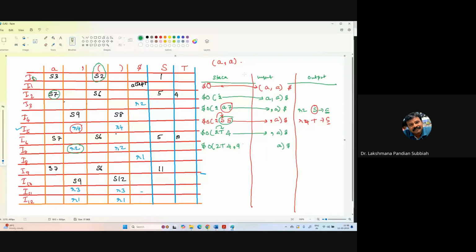Now what's the entry for 9 and A? The entry for 9 and A is here.